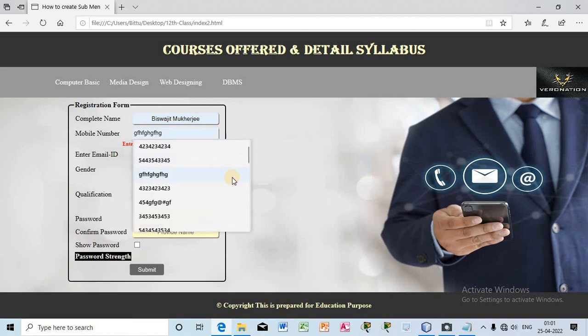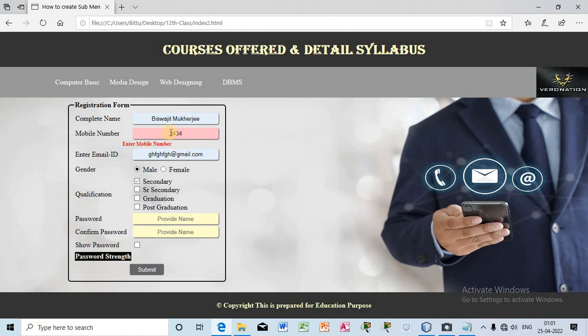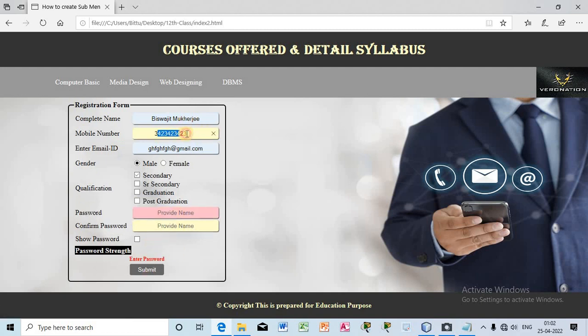So if I write a 4-digit number, I will be asked to enter a 10-digit mobile number. If I add an alphabet, an alphabet can never be a mobile number. So if I click here, now you can see enter 10-digit only number. So now I will write only a 10-digit number. Now if I click here, fine, it is accepted.